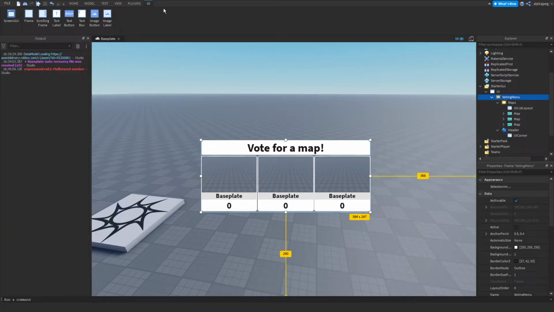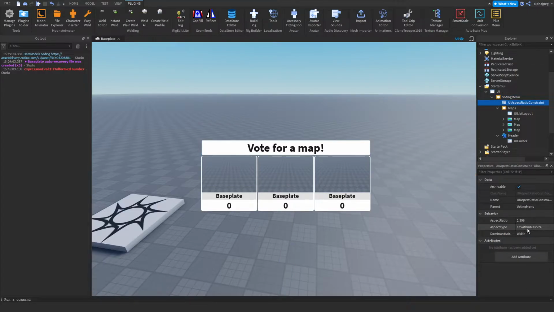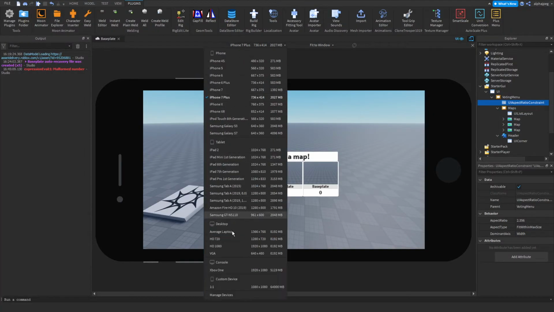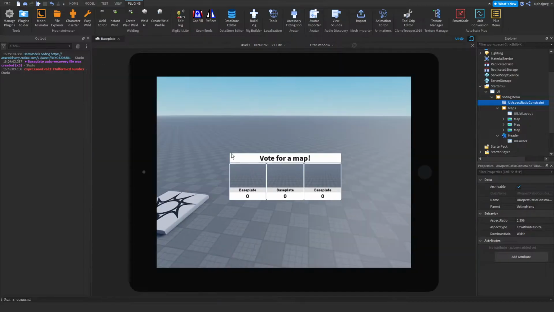Now I did forget a UI aspect ratio constraint, so let me add that real quick. Now I have a plugin that calculates the UI aspect ratio constraint for us. I'll leave that in the link below. Of course you could calculate this with math and such, but it's much simpler just to use a plugin. And this looks good, it seems. Let's see what it looks like on the iPad.